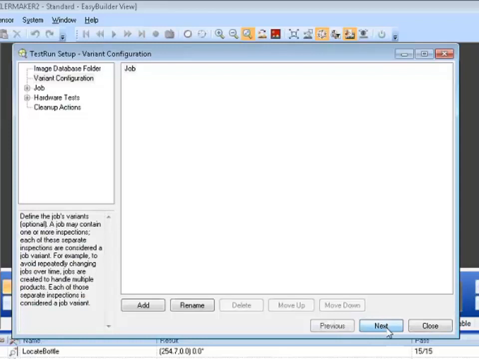So we'll just click Next, and now we're ready to set up different variants. For this application, there's only one type of cola bottle, so I don't have different variants, but here's where you could add, maybe if I had 3 or 4 different types of products I was testing with the same job file, I could have them set up differently here.